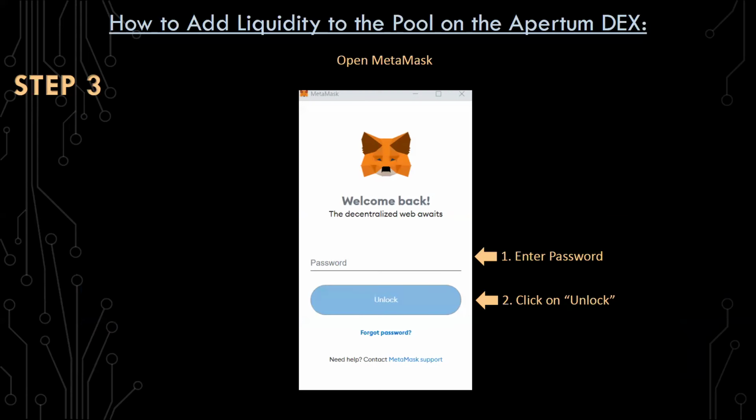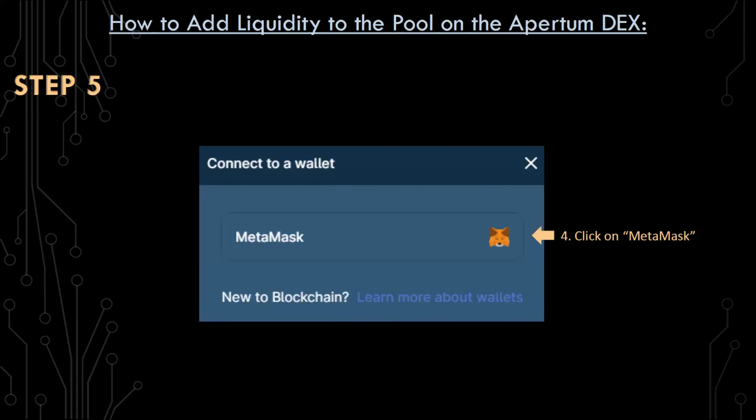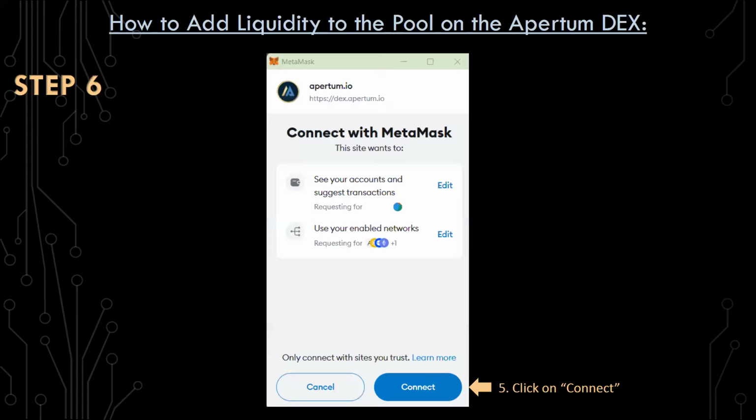The connection phase. The guide mentions opening MetaMask first. So you pop open the extension, type in your password, hit unlock. Pretty standard. Standard, but it's step one of authorizing yourself. Then back on the Apertum DEX page itself, you'll look for a button. Probably says Connect Wallet. You click that. Then it'll likely give you options, and you specifically choose MetaMask, because that's the wallet we're using in this example. Right. And finally, MetaMask itself will likely pop up again, asking for permission, and you click Connect there too.